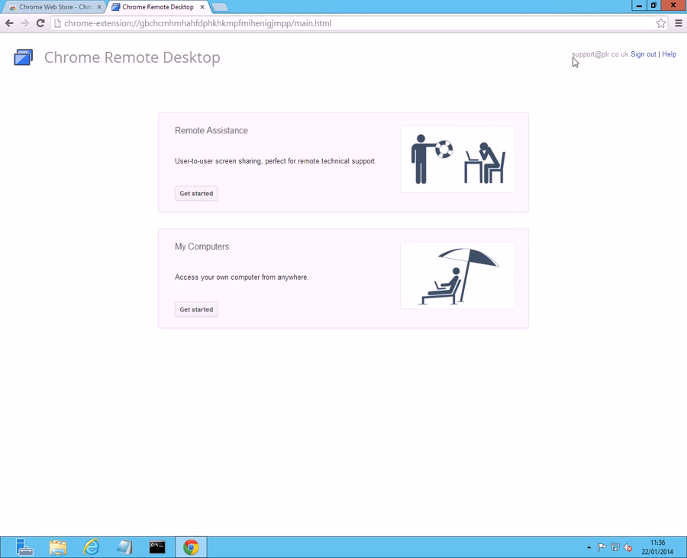So you can see here I'm still signed in, and you see here we've got our two different methods of connecting. Now the My Computers method, which is the one I'm going to show you in this video, is similar to the LogMeIn style interface of having all your computers in a central managed page and being able to click on any one at will and take control of that screen.